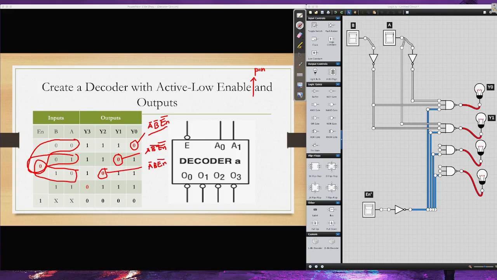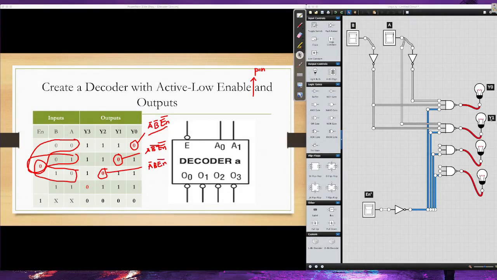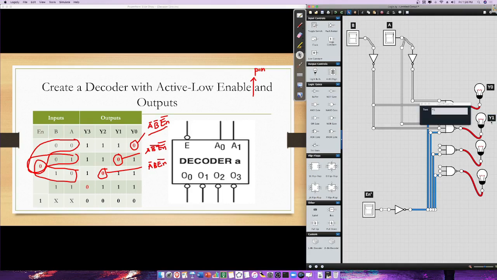Okay. Now let's copy this one and change the name to Y2. For my Y2, we have A complement. So this is A complement. Adjust, make it look good, and we have B. Okay, we have B. And this is my B, and also E complement is actually connected.